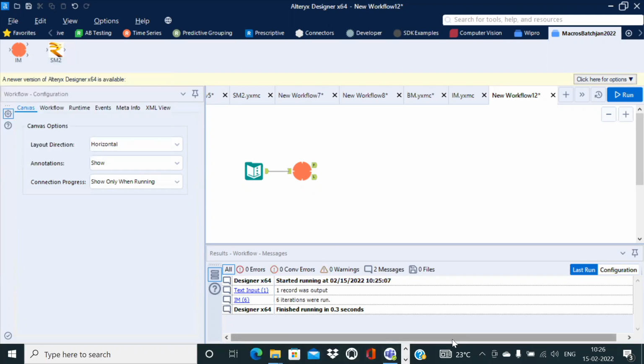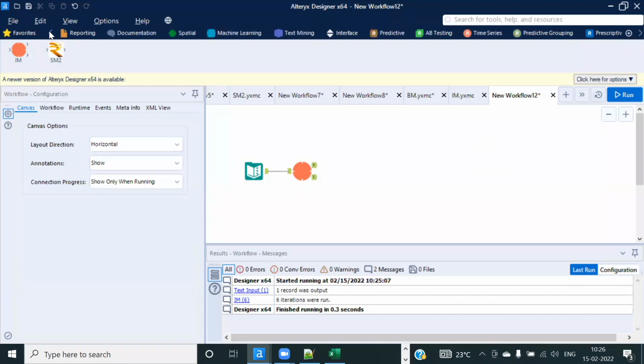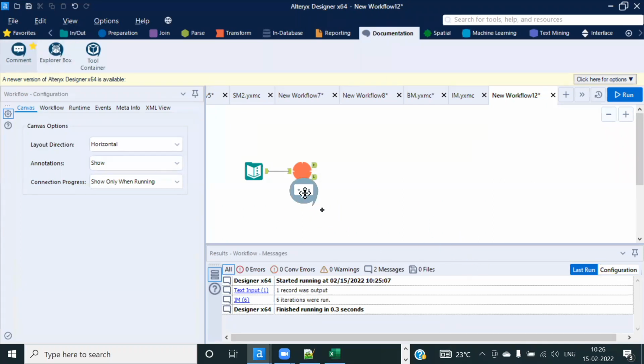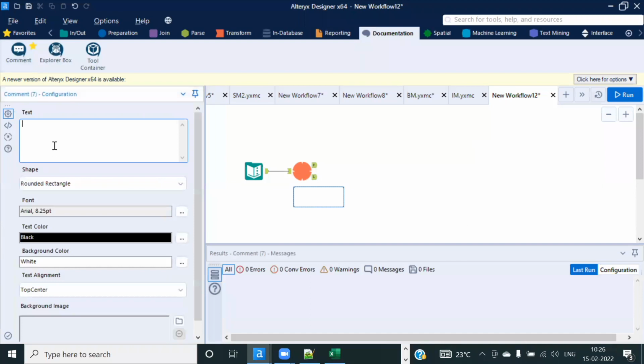Cool. So let's quickly cover documentation, because that is a small part which can be covered in 10 minutes. So this is the documentation. You already know you can drag and drop the comment here. This is for the betterment of your workflow visualization, I mean understanding the workflow.